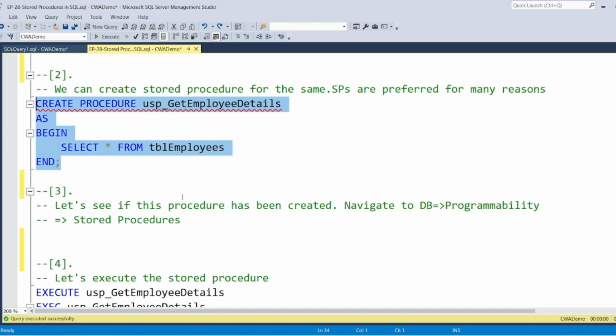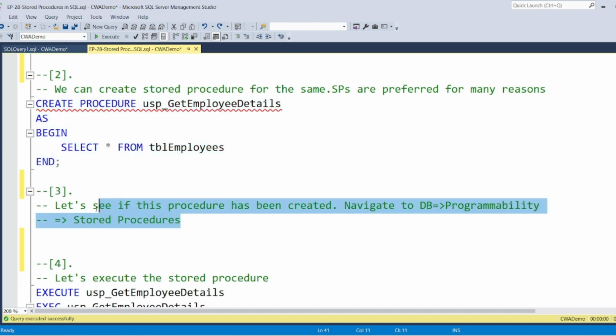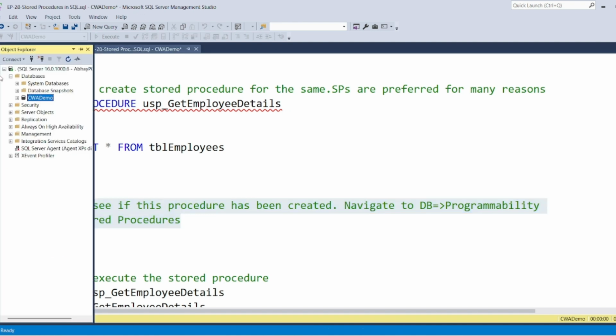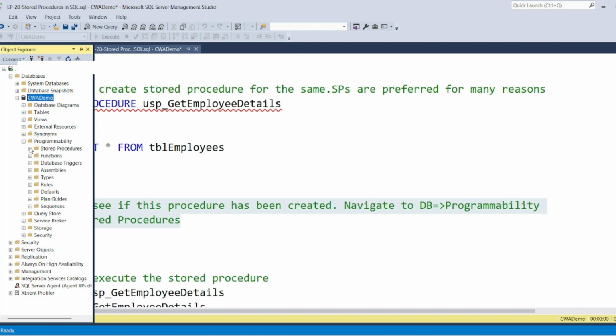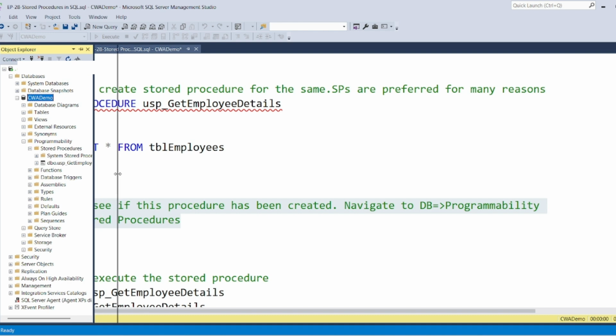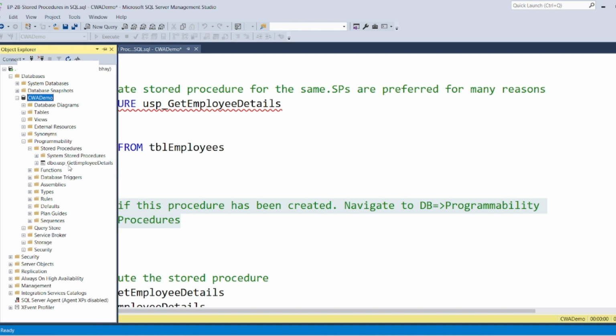Now let's see whether this stored procedure has been created or not. So how can we do that? For that we can go ahead. So this is your database CWA demo. You will expand it, and there is a section called programmability. You expand it, and the section is stored procedures. So you see here one stored procedure has been created, that is called get employee details. Make sense? So your stored procedure has been created.